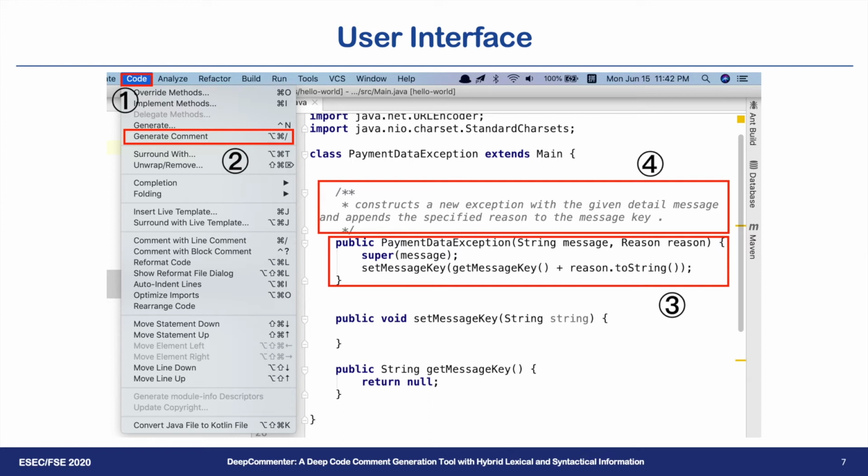After we finish writing a Java method, first we select the Java method we want to generate a comment for, and then press the Generate Comment button in the code menu. The plugin will display a progress bar after receiving the comment generated by the server. The plugin will insert the comment right above the code.